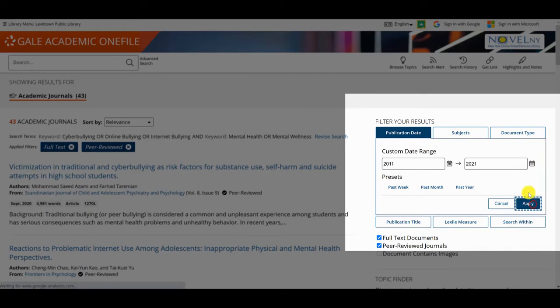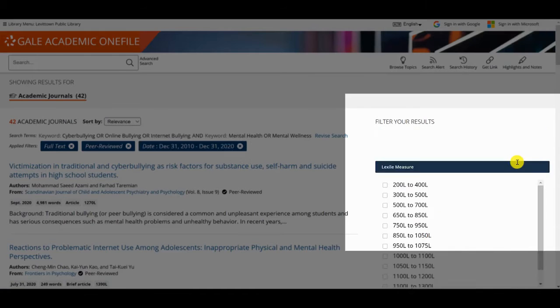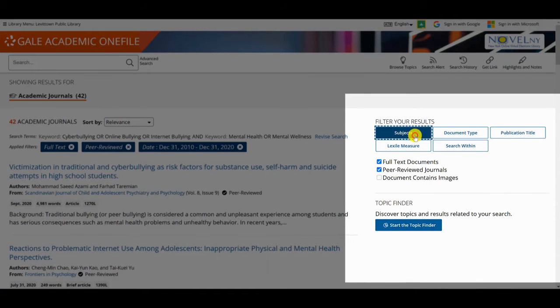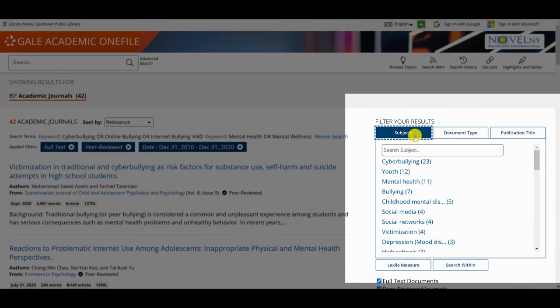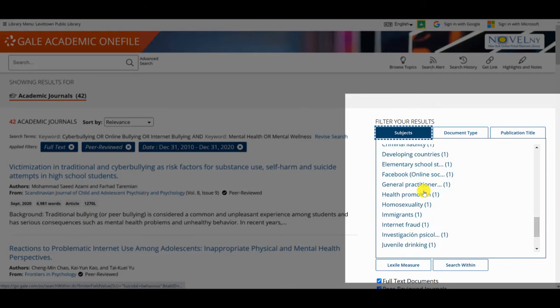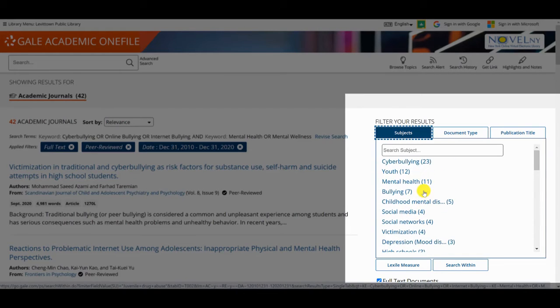The subject limiter can also be very helpful. Every article is tagged with a subject, which tells you what the article is about. These subject tags are collected in the subject limiter, and you can limit your results to articles tagged as being about a particular topic, such as mental health, just by clicking them.